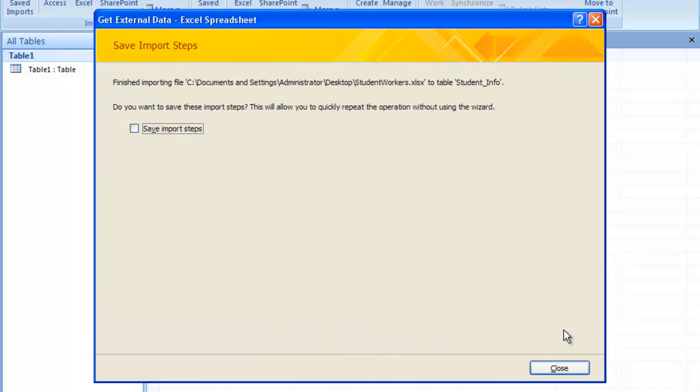Once you click finish, it's going to bring up a quick dialog box that's going to ask you if you want to save those import steps. This feature is great if you plan on doing this importing of that particular Excel file into Access. But the good thing is we know for a fact we're probably going to be doing it once. So for us to save these import steps at this time, we don't need to. But this works perfect for offices that will also be multitasking and working on the same files. Again, we're not going to select this option. Go ahead and click close for me.